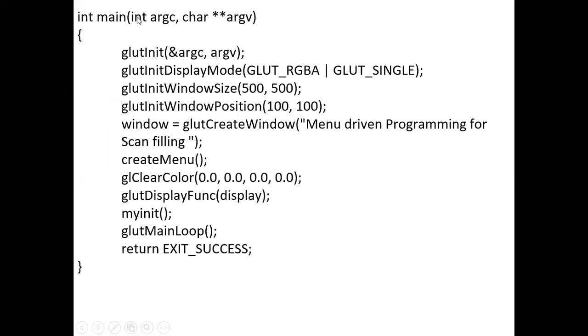Then lastly, we have our main function. Inside the main function, first I am doing glutInit with argc, argv. argc is the argument counter, argv is the argument vector. With glutInitDisplayMode, first I am setting my display mode. This is RGBA because of alpha, so RGB color, then GLUT_SINGLE.